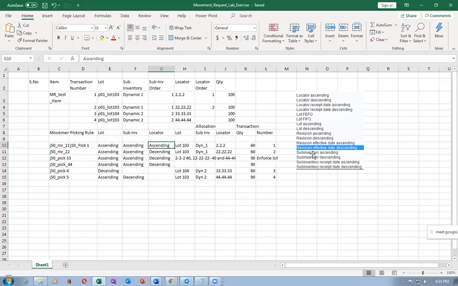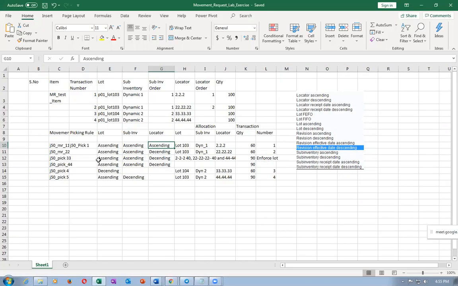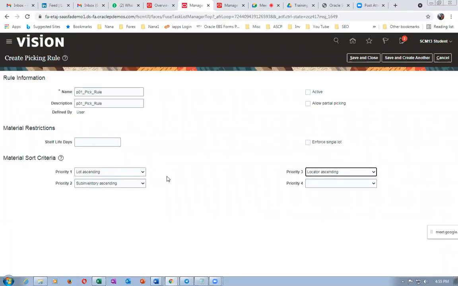Revision is a lab exercise, and you can even simulate it on the sheet first and then do it. There's a very big process actually. So I have given ascending for lot, subinventory, and locator. Go back to it. I will now save it. So click on save and close, because we have to make it active now.